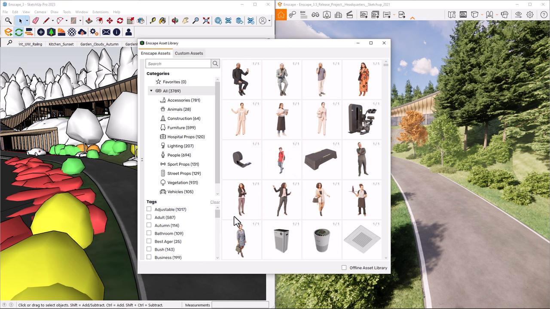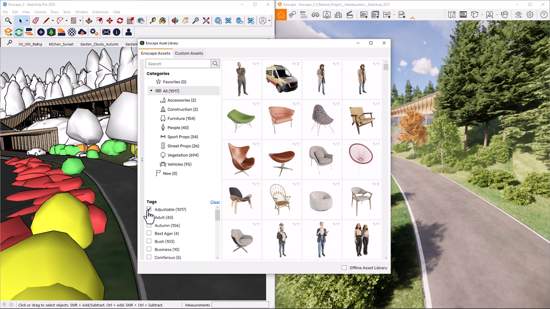The quickest way to find the new customizable assets is by filtering by the new tag Adjustable. We'll see that there are over 1,000 assets that provide a customization option now. You'll notice that many assets still show 1/1, although they are customizable. That means that even if there's just one variant, you can change color or material information on these assets. Assets that show a 1/2 or more offer full model variants.